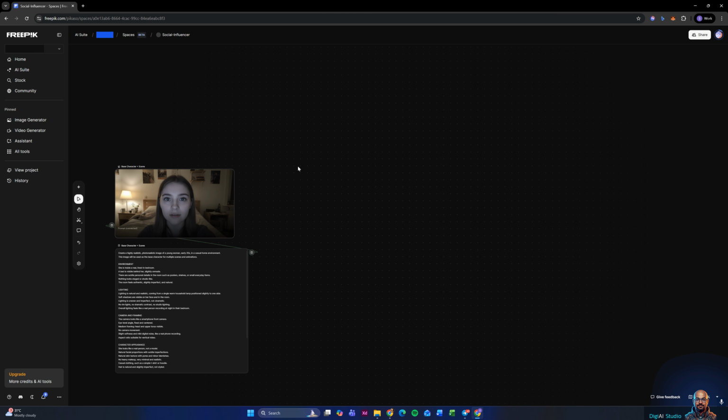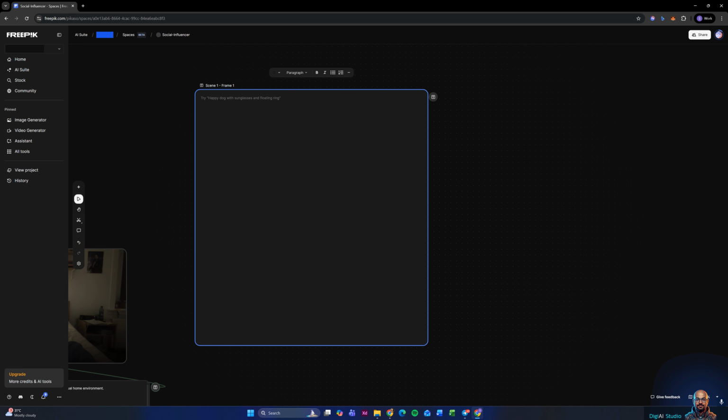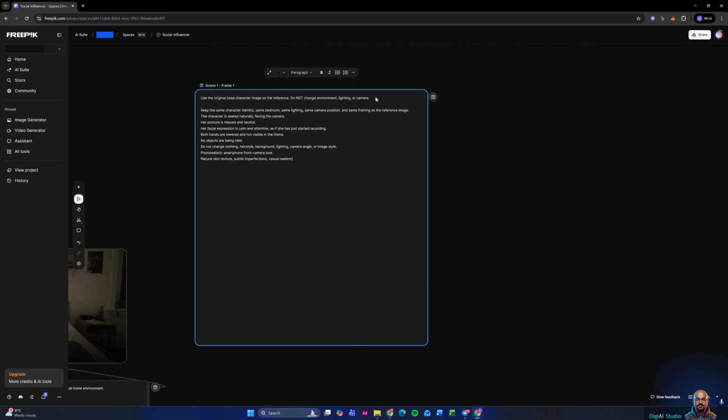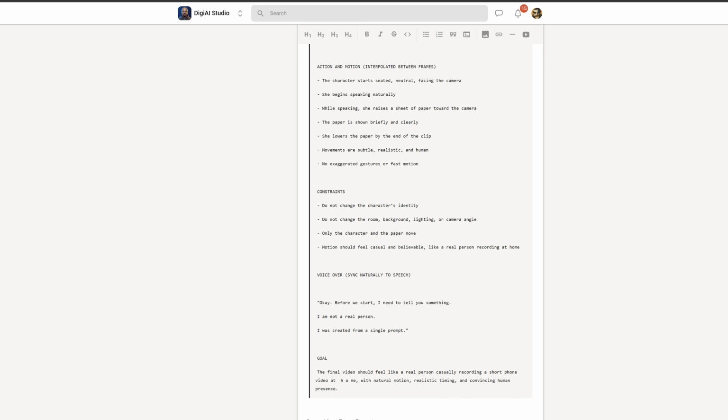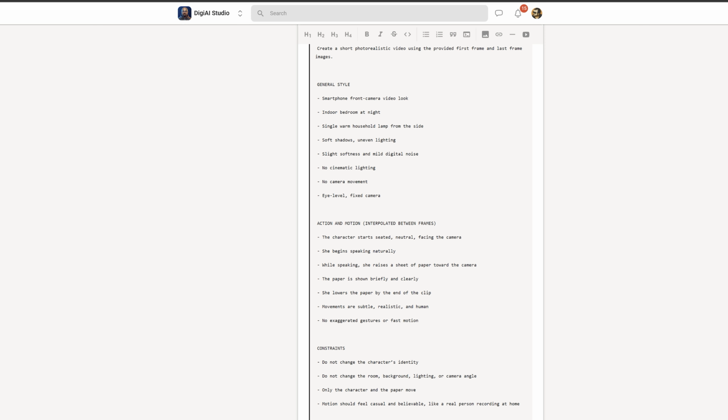Create a new text node. For this first frame, we are more or less going to use the same image as our base character. So in the prompt, I'm simply telling it to keep the same character, the same room, facing the camera with a natural neutral expression. I'm also making it very clear that nothing else should be changed. And again, guys, you can copy this prompt from the school page.